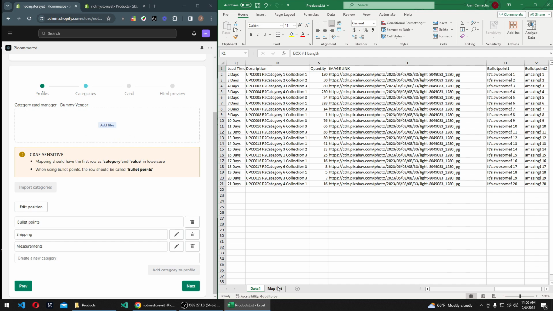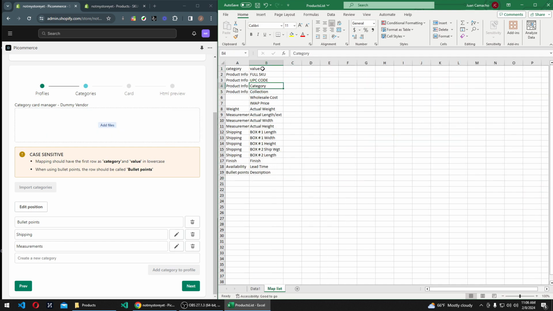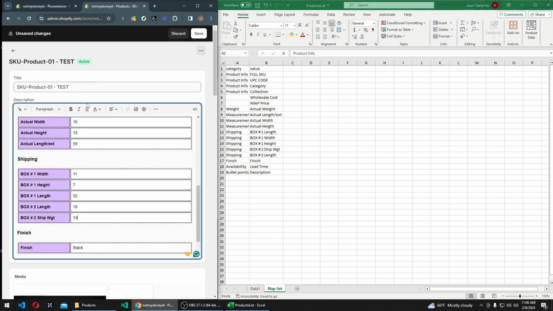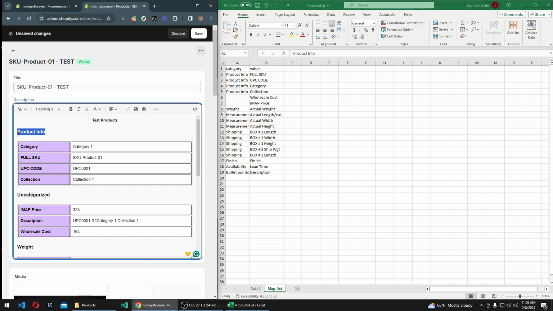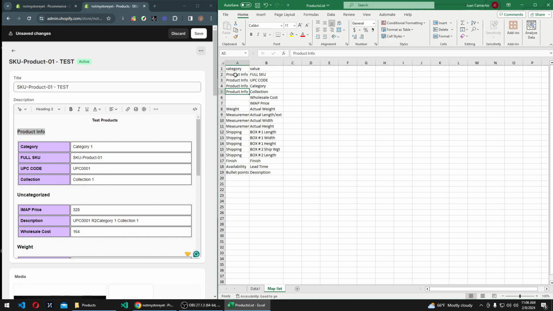Now let's go back and automate this using our map list. First, let's make sure our data matches. Category values, so let's see our product info, make sure everything is the same spelling and same case. Also, if you need to add more categories, you can just highlight and drag and do as many as you need to. So I'm going to just write descriptions as an example and drag here.